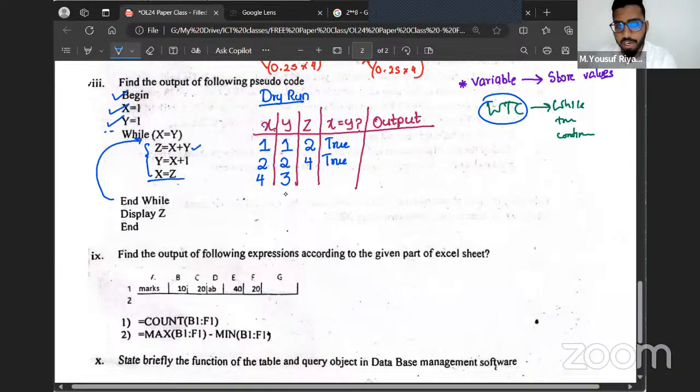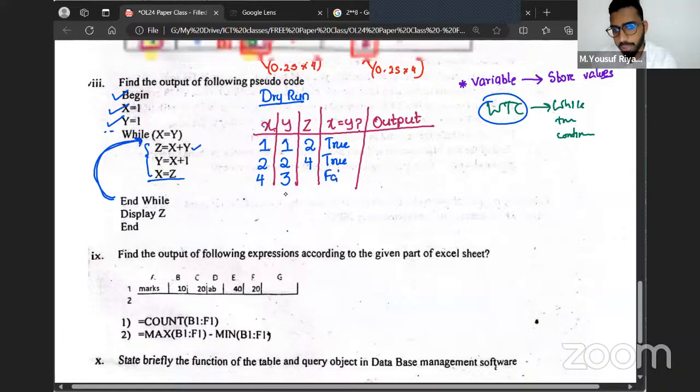Now, when we reach the end while, we again go and check the condition, is the value of x equal to y? Now, look at this program and tell me, now is the value of x equal to y, true or false? Yes. When you check the value of x and value of y, they are not equal. So I mention here false.